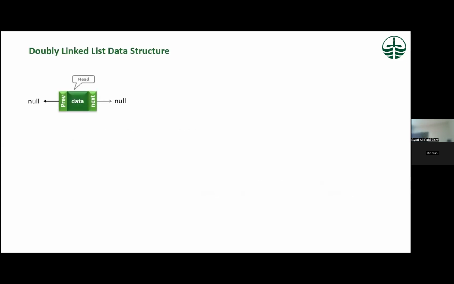So here is a typical double linked list, where we have a few nodes. Actually, here we have 3 nodes and they are connected with each other back and forth. And this is the main advantage of a double linked list, that we can traverse both forward and backward.